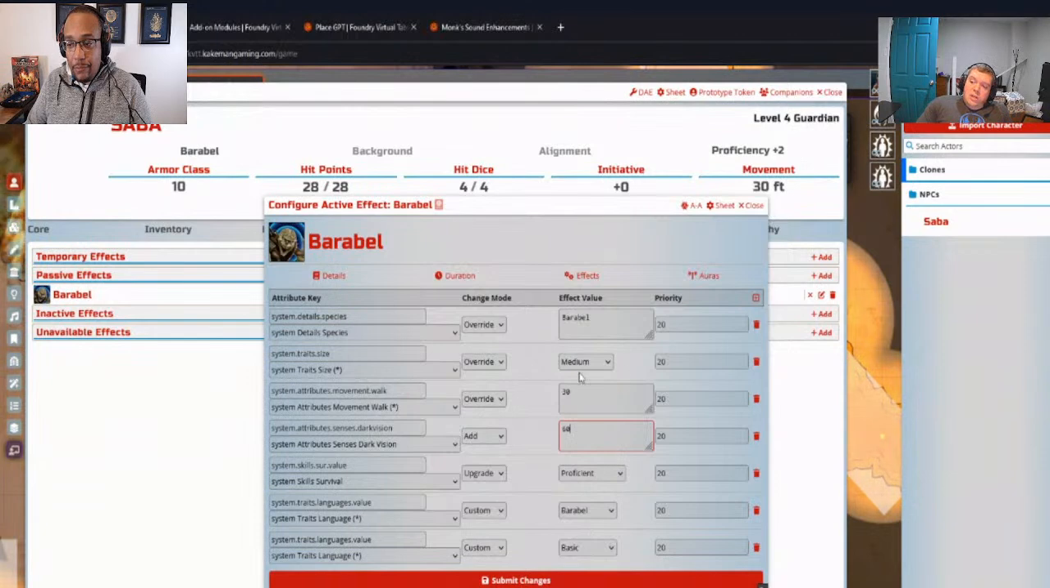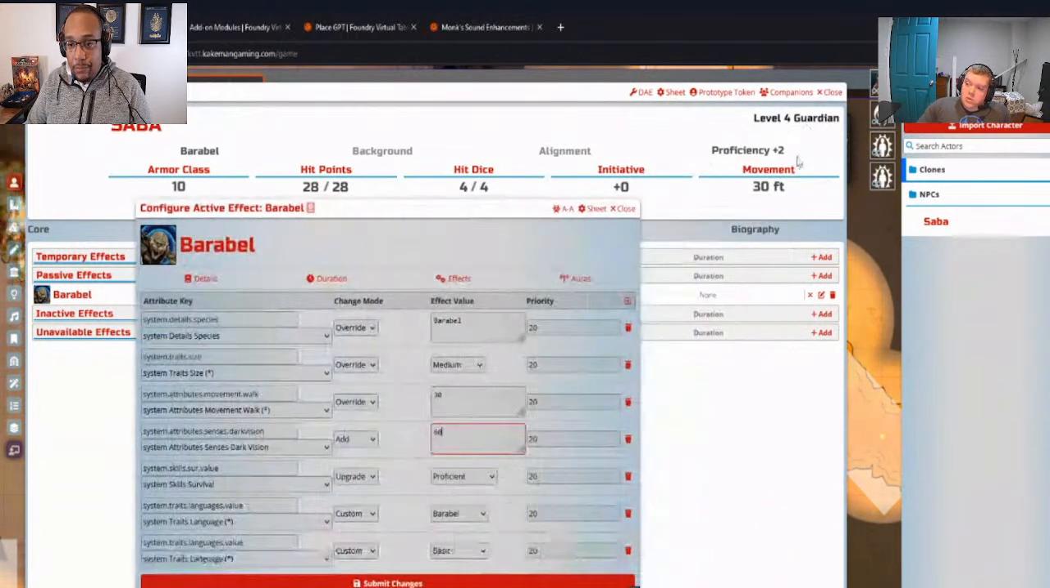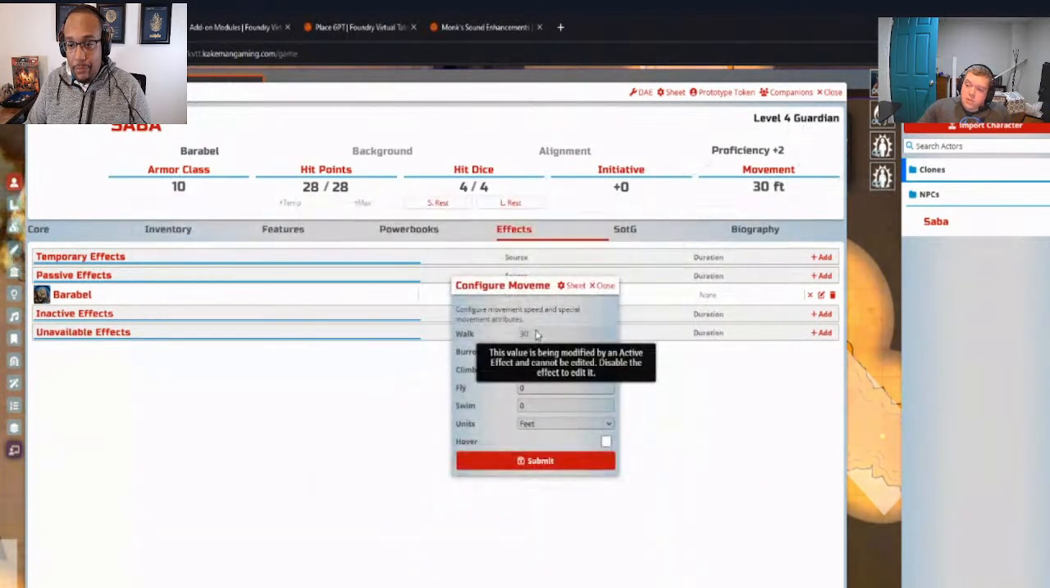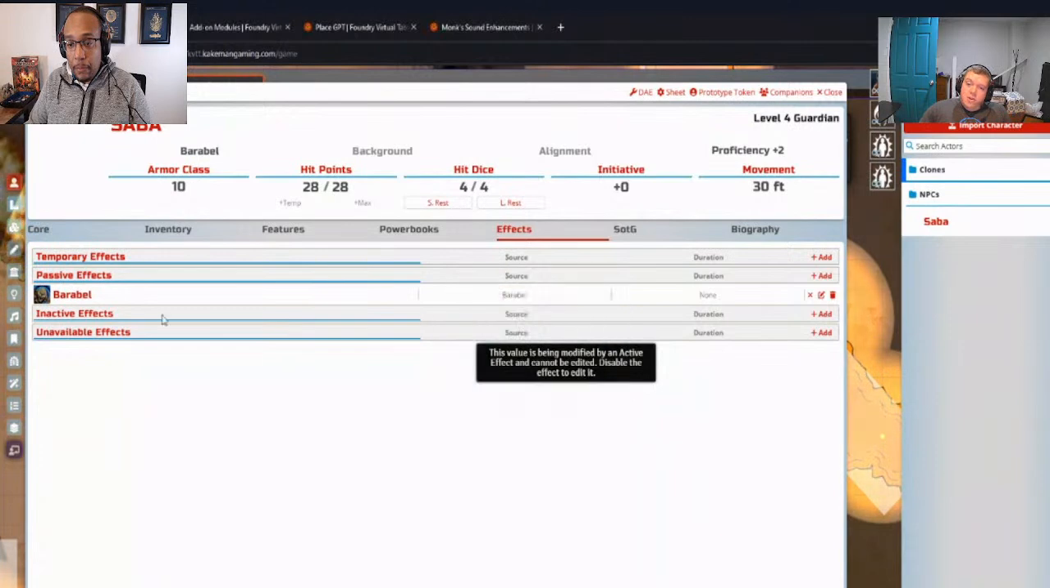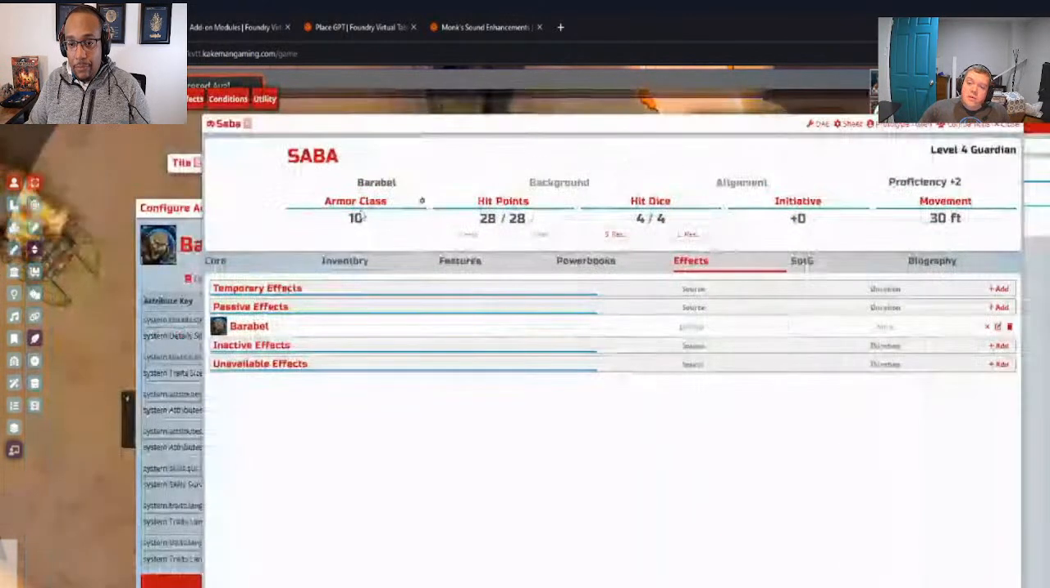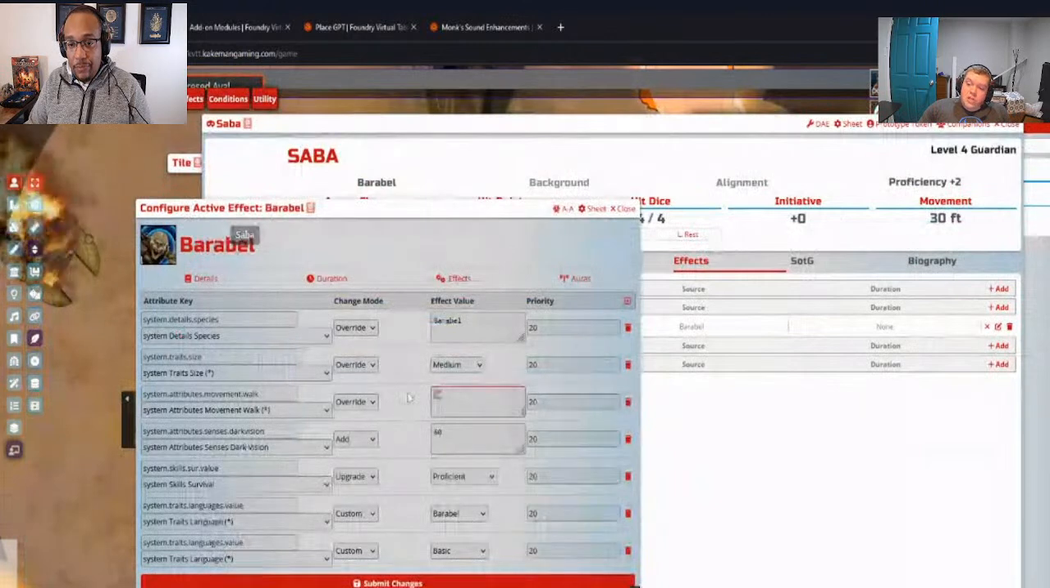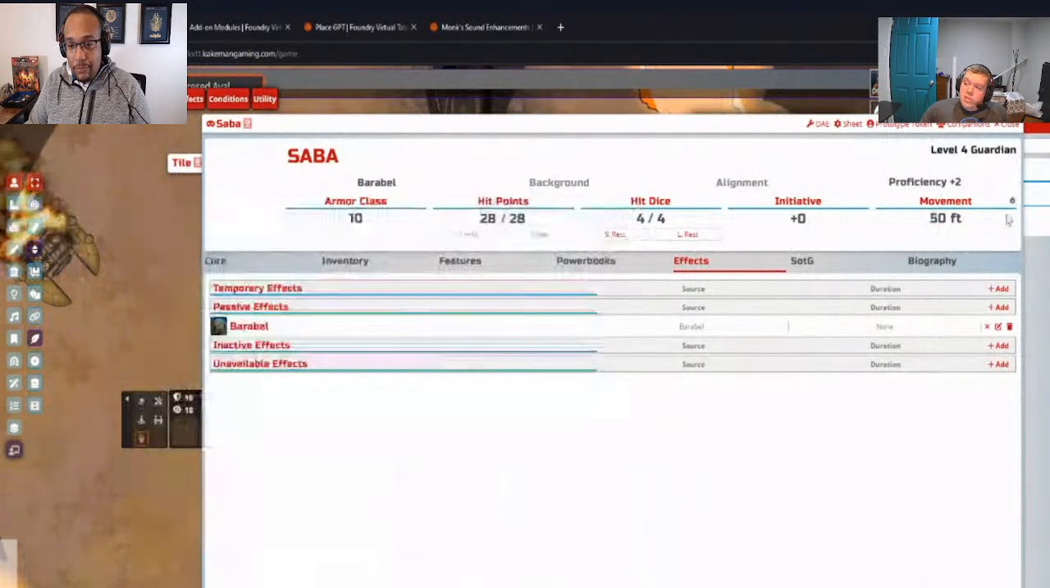Proficiency in survival. So these are everything that's in effect. If you go and try to change these things without changing the effect, it will not let you. It says it's being modified. So if it's being modified, you come to this tab, the effects tab, to see what's modifying it. And if you need to modify it from there, you can certainly do that. You can go in here and change it to, you know, 50 or whatever you want to do. Submit change. Now she's got 50 feet of movement.